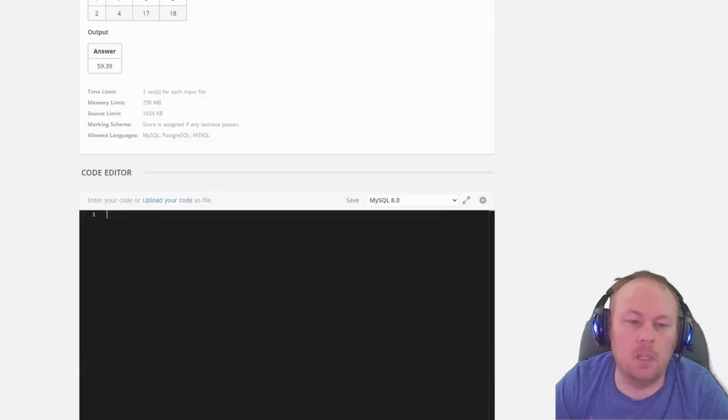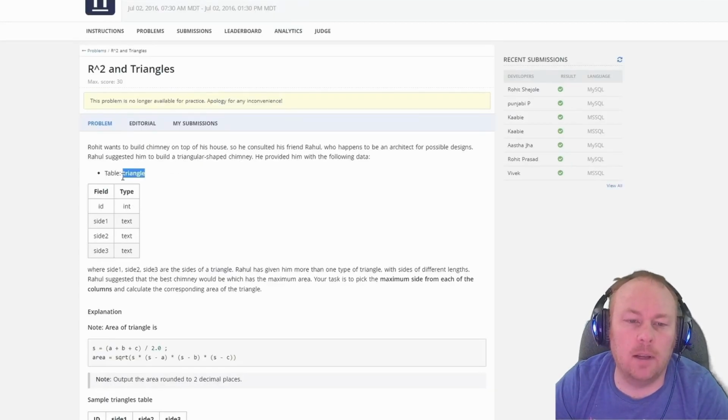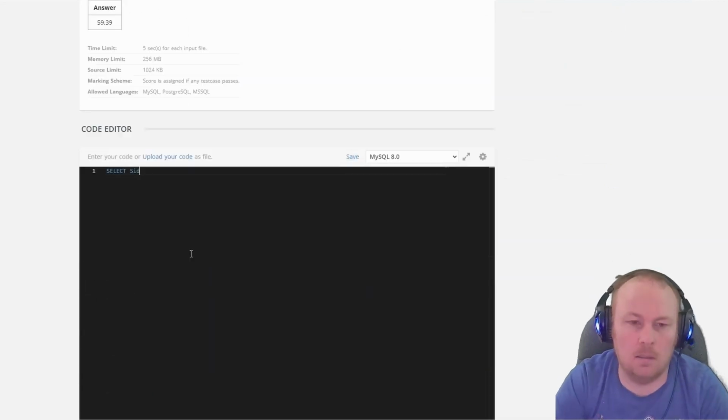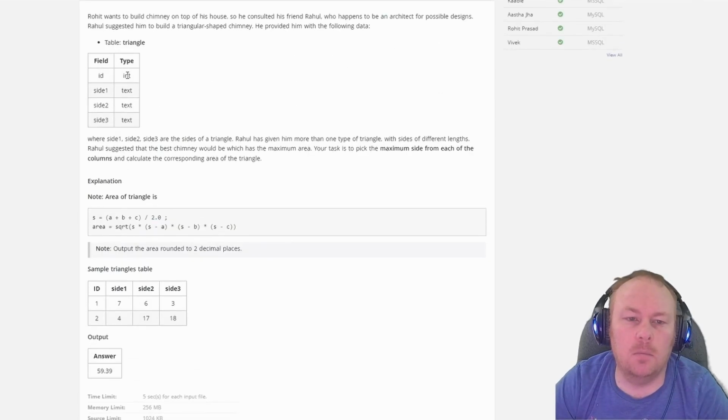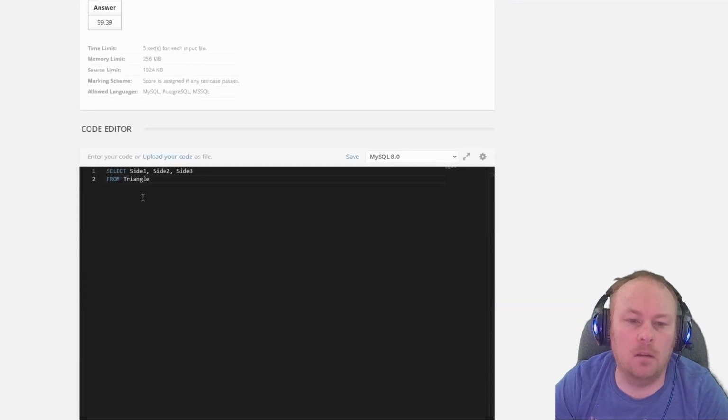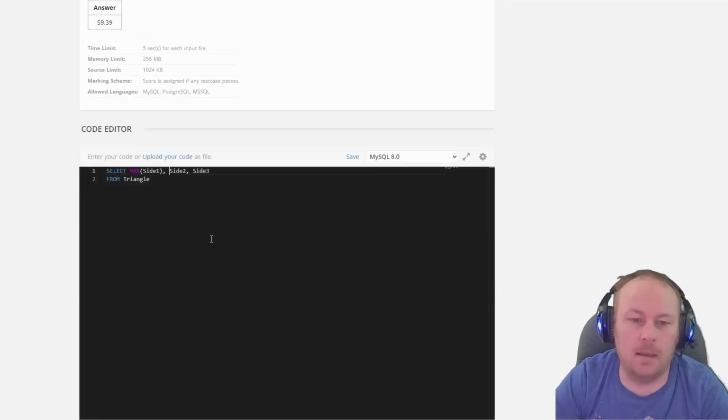So let's just code it up. So first of all, I have a triangle table with these columns. So let's query that data. Select side 1, side 2, and side 3 from triangle. Now it has an ID column, but I don't need that in this case. In order to get the maximum from each column, I can just use the max keyword.